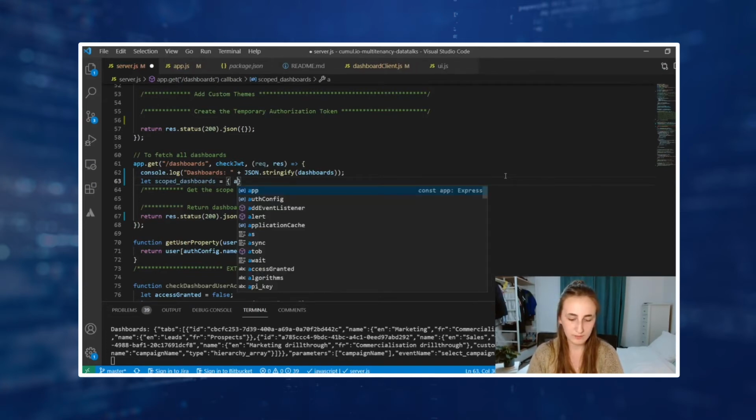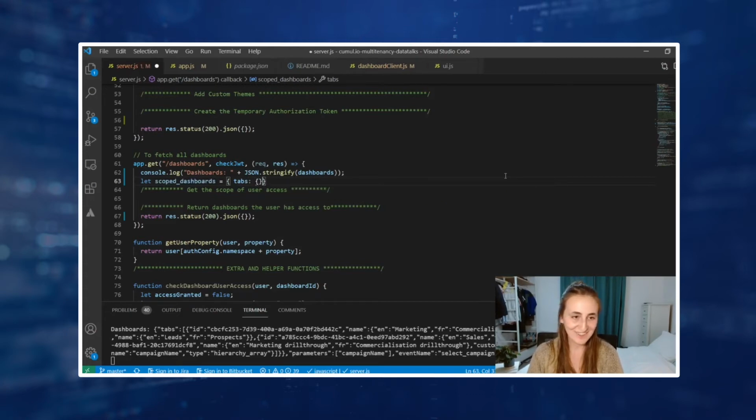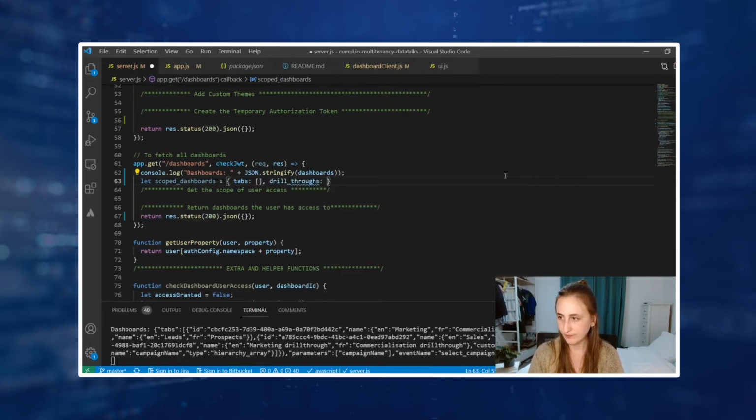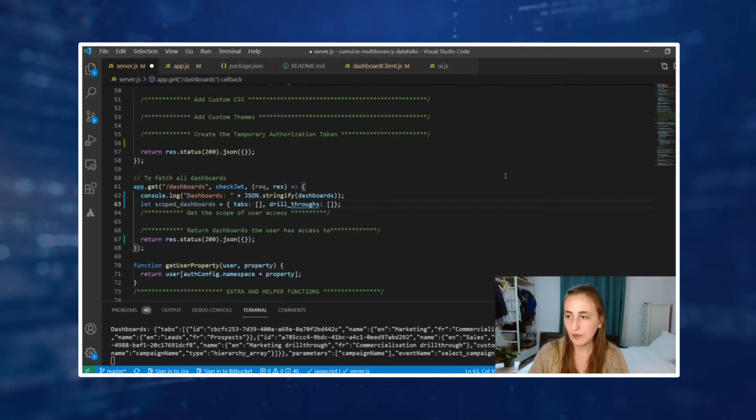And this one is basically the same: not table, tabs, and drill throughs. And we're just going to be filling it up.